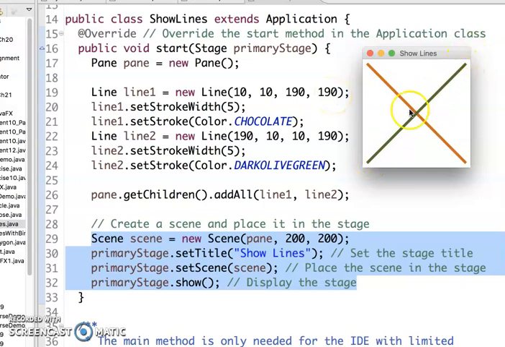For the second line here, you will see X equal to 10, but Y equal to 190. And this one is X equal to 190, then your Y equal to 10. So that's our second line.